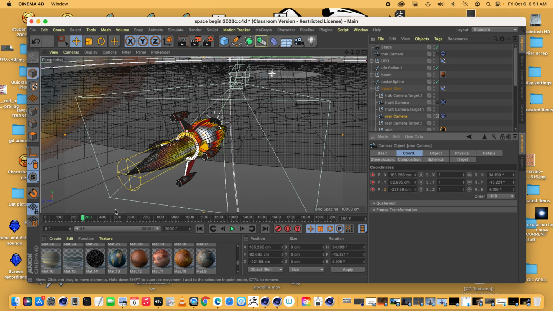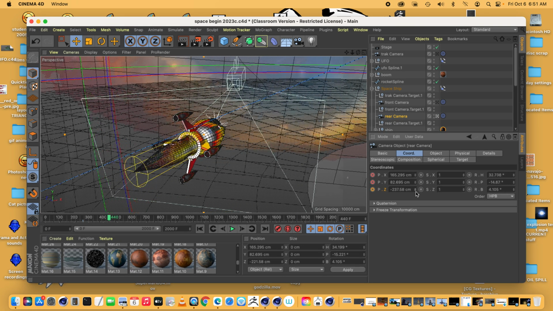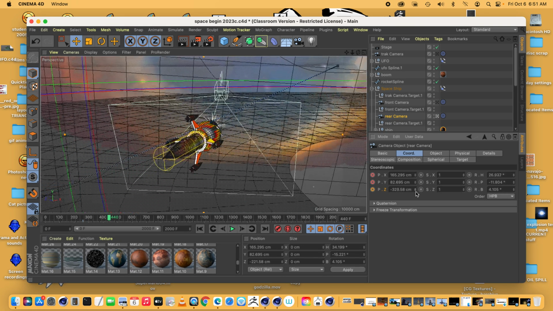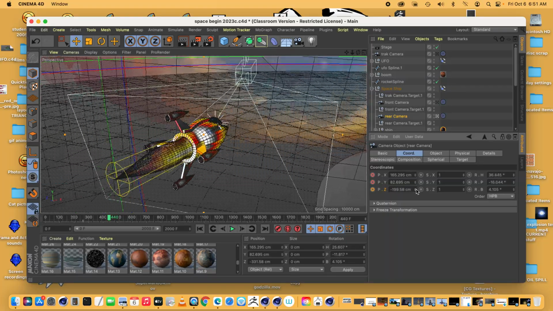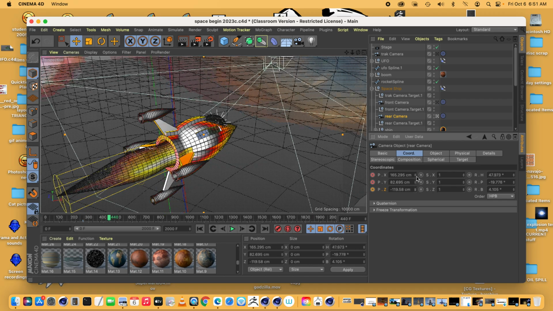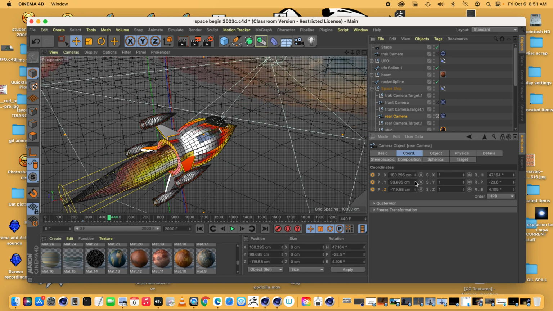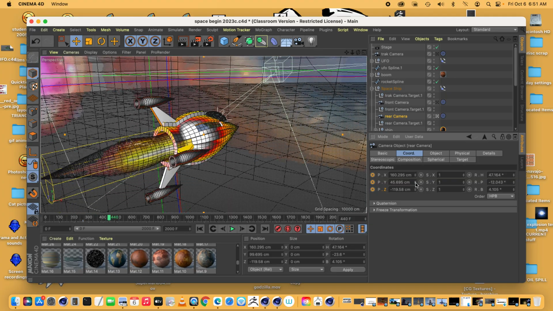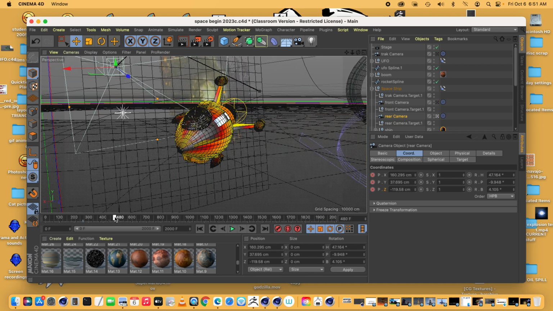Click, click. Scrub ahead a little bit. Do I want to get further away or do I want to get closer? Maybe I'll get closer. Just kind of playing with it, you know, see how it looks. Click, click, click. Scrub ahead.